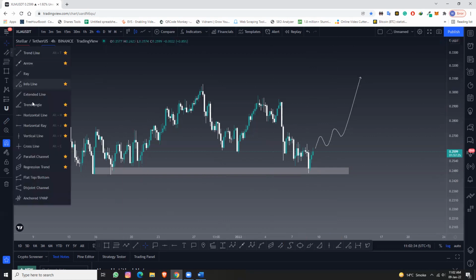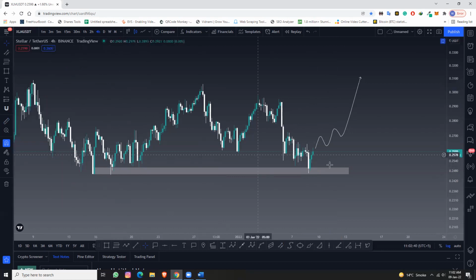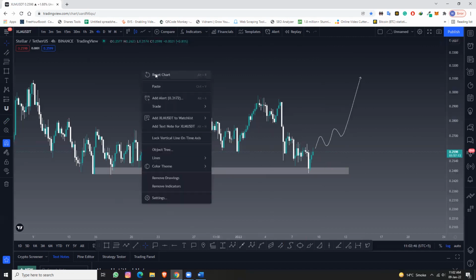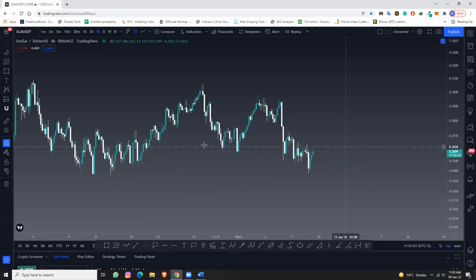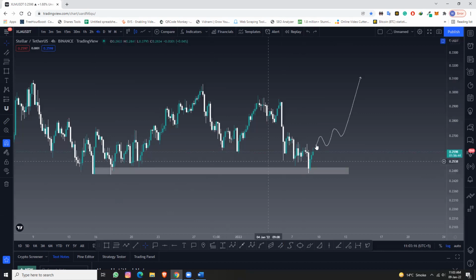One more thing is how you are able to delete everything which you have drawn on this chart. You have to right click on the screen and go to the remove drawing option. If you click on it, everything will be removed, whatever you drew on your screen. So I'm clicking on it, and you can see that everything is removed. If you want to undo everything which you removed suddenly or accidentally, just click on this undo remove drawing button, with the bar replay option. If you click it, it will be back like this.